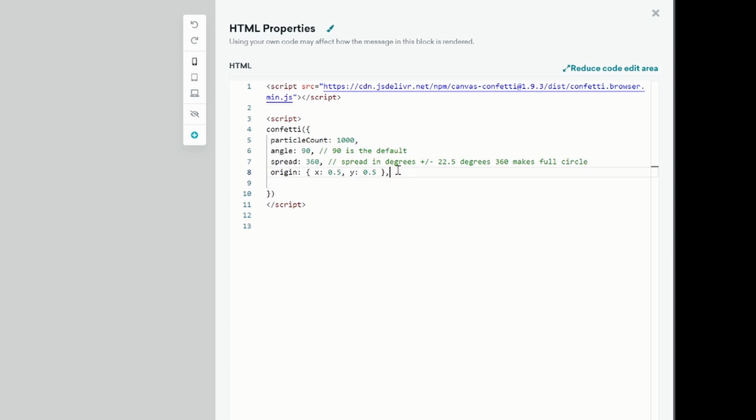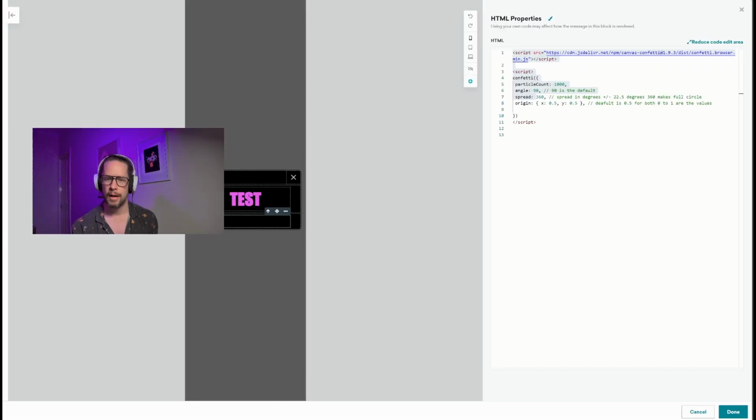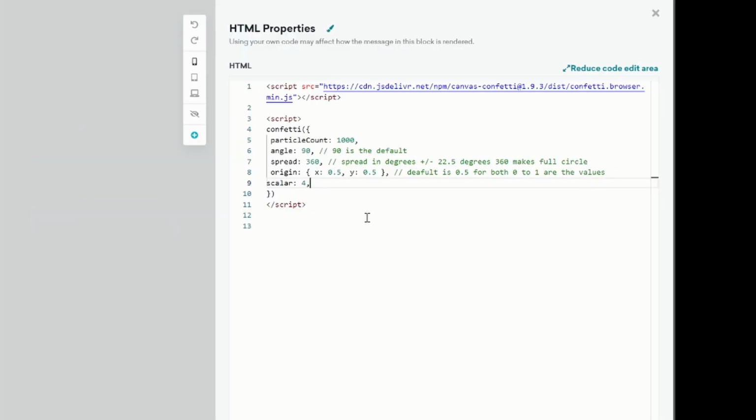You can write origin down, and I'll put: default is 0.5 for both, 0 to 1 are the values, just so you can see that. Now, another really cool one is called scalar. I don't know the exact reasoning for that word, I guess it's just the scale of it. So put that in there.